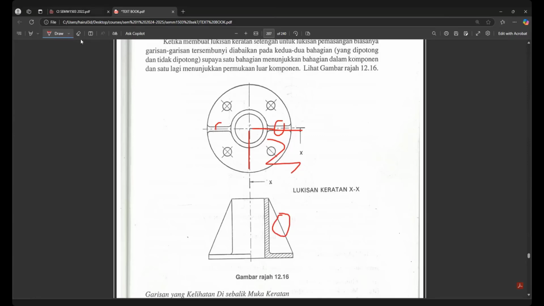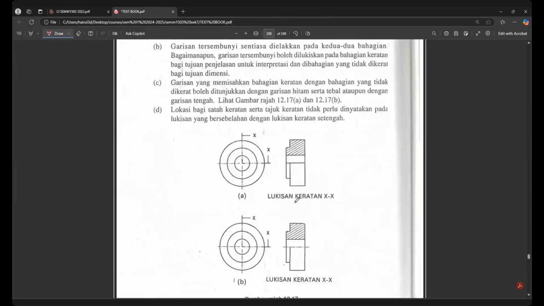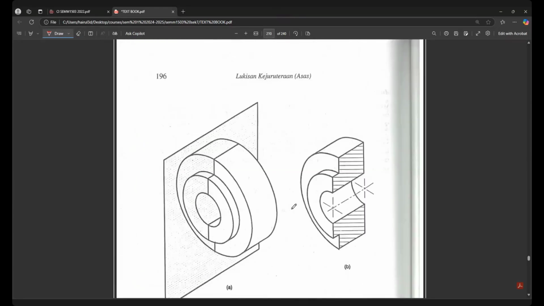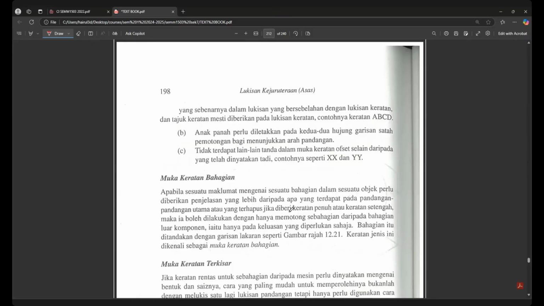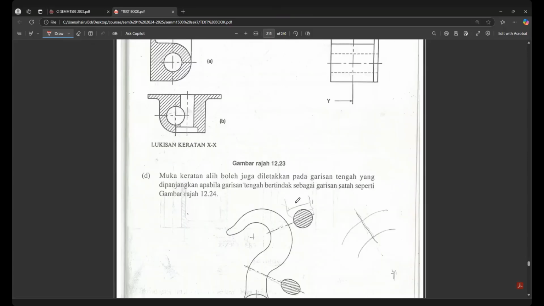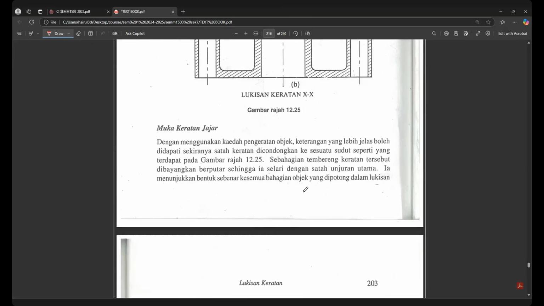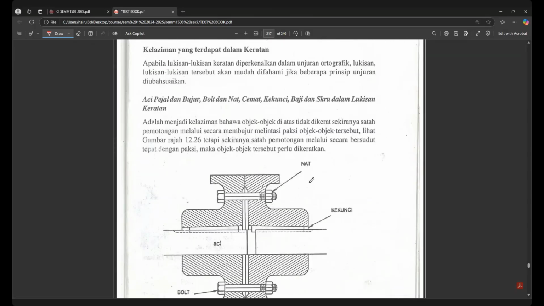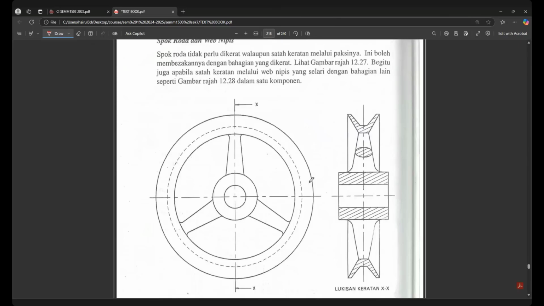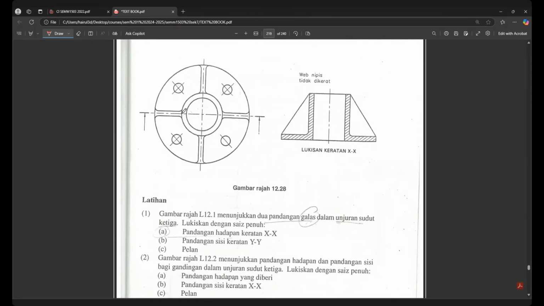Sectioning. Even if you look, for example, not just a half section, but a full section, it's already explained here, read the rules. For certain components you don't have to do it. This is already explained in your PowerPoint, what is a removed section. This is what we call a line section. Components like a thin wall, you do not section.